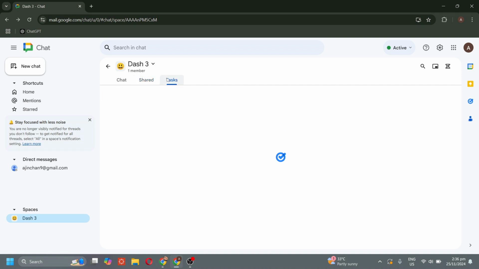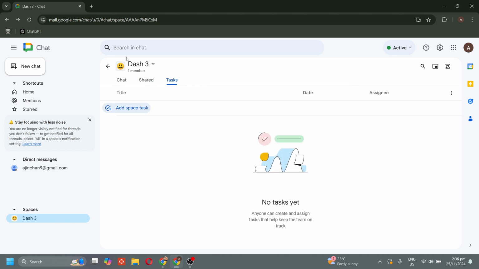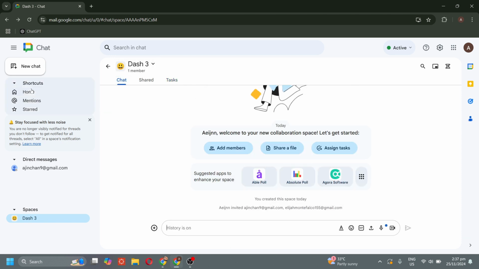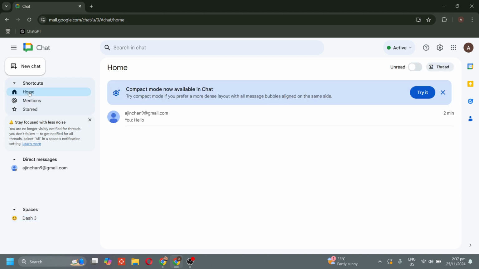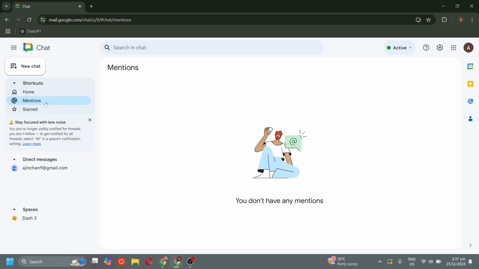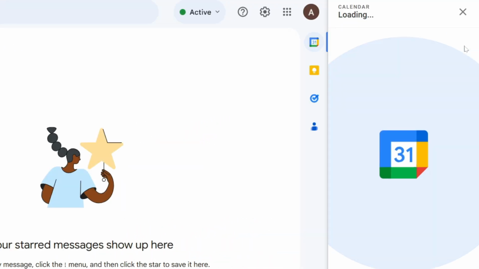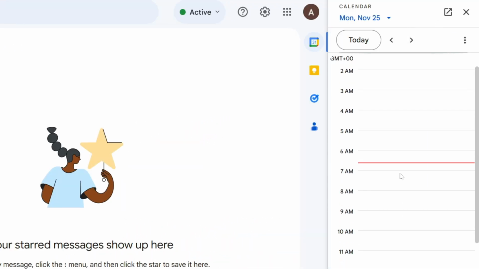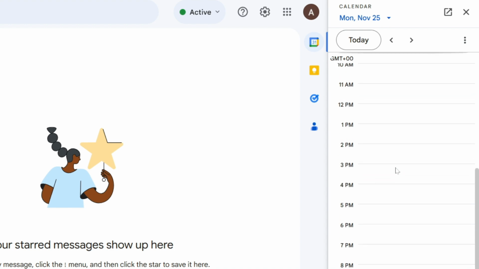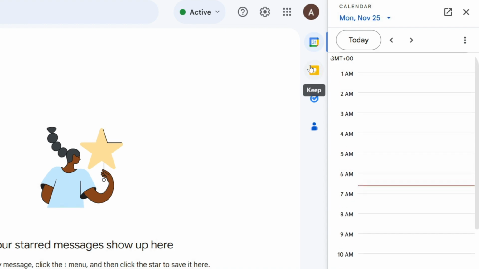Now we also have here the task section where you can add tasks for each of your members. And then here we have the home, the mentions. This is where it will appear if someone mentions you, and then the starred. And then here we also have the Google Calendar. It lets users schedule, share, and manage events directly in chat. So if you have any scheduled tasks, this is where they will appear.